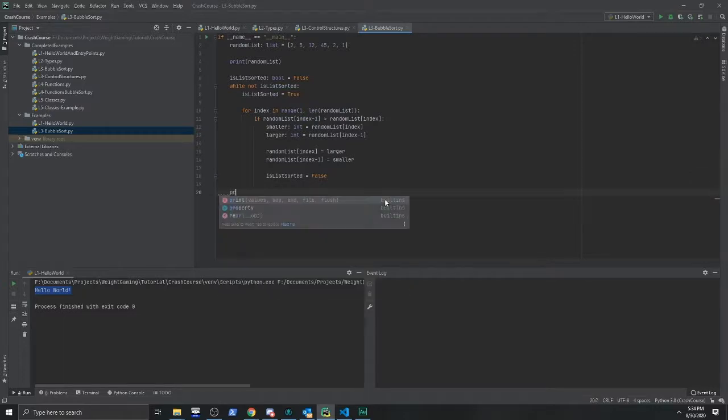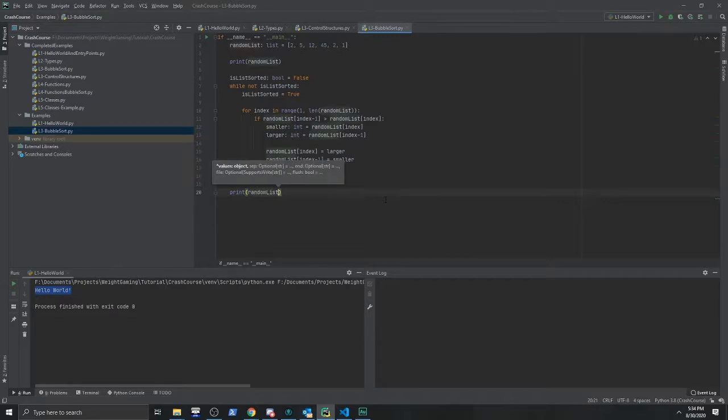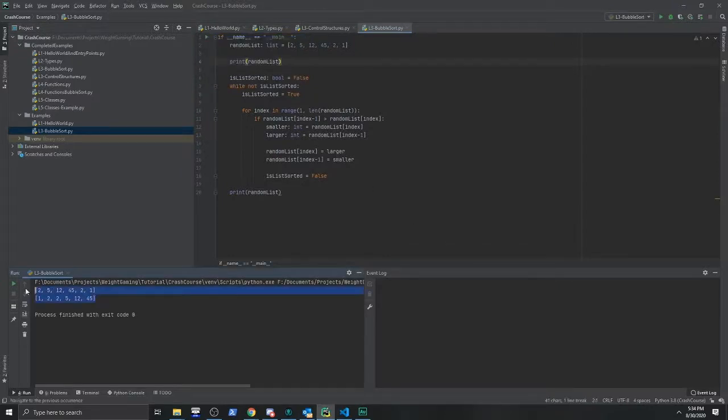Now, to ensure everything works correctly, we're going to print and we're going to say random list. Now, if the demo gods smile upon me and I run this, we should see, and voila, there we go. We start with this random list and it gets sorted correctly. We've got 1, 2, 2, 5, 12, 45. And that's how you implement a bubble sort. And hopefully this helps you get a better idea of some of the basic control structures.